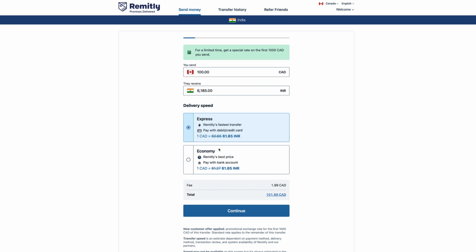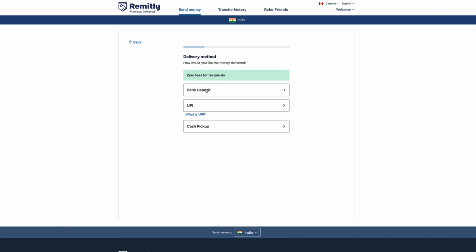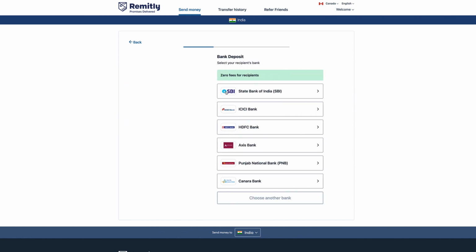All you have to do now is choose express or economy. You see what the rates are, then just click the blue button, continue. Very easy. Choose from bank deposits or cash pickup when you want to send someone money so he can pick up the cash, but in most cases, you will choose bank deposit here.